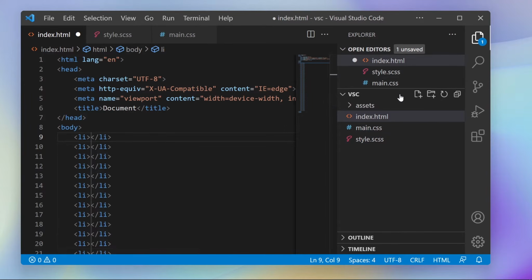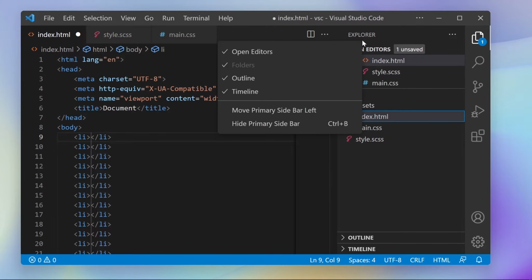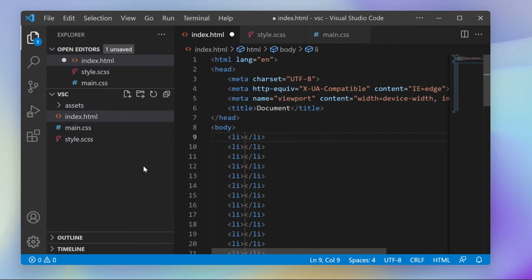If you don't want to, you can just right click on this Explorer and then click on Move Primary Sidebar Left, and it will push it to the left right here. Okay, and this is the default behavior. Now here you can see it shows us the area in which we can see our recently opened files right here. I guess it will work with 10 files. It will show us 10 recent files. I'm not sure about that, but it will show us our recent files right here.